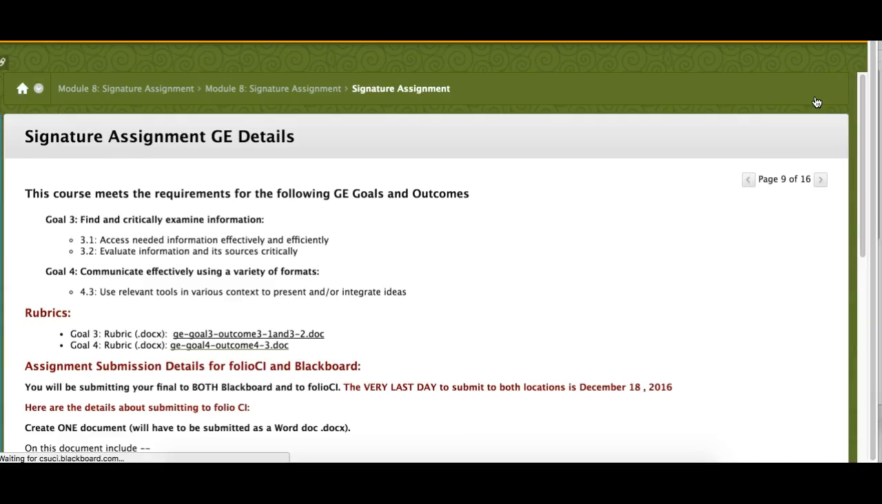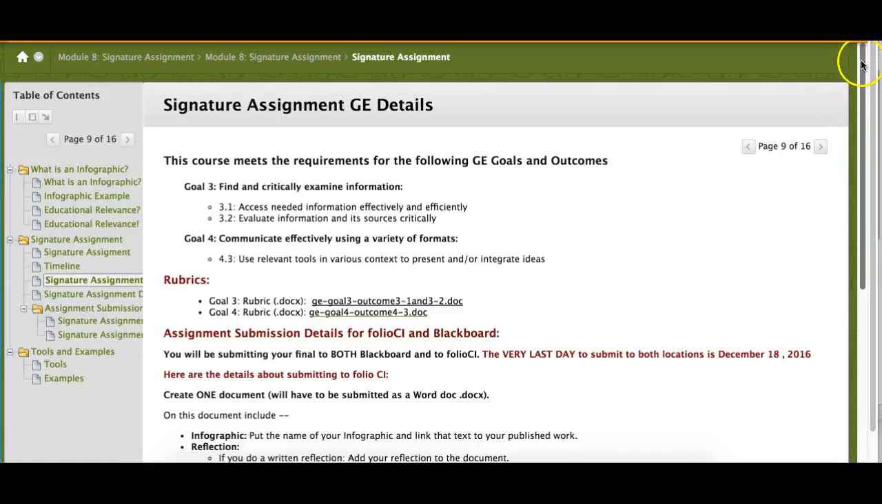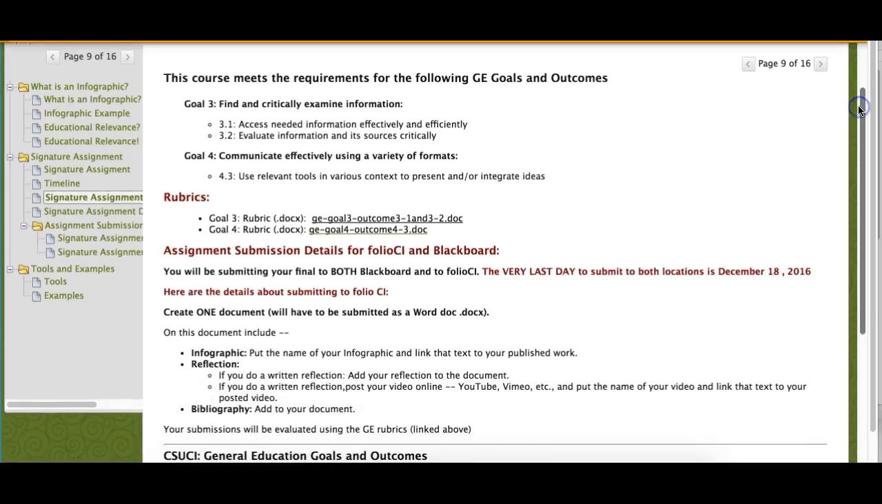The details for the Gen Ed requirements for you for this are on this page. And basically, you're going to be working towards demonstrating that you understand how to find and critically examine information. And you're going to be demonstrating how to communicate effectively using a variety of formats. So you're going to be finding, sorting, filtering, curating, doing all those things to put your infographic together. And then the infographic itself is a way for you to use a different format or a tool to present information.